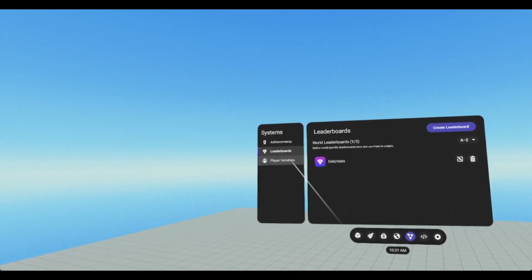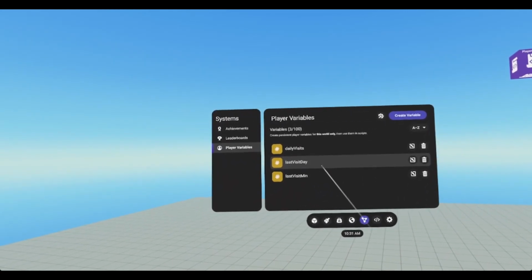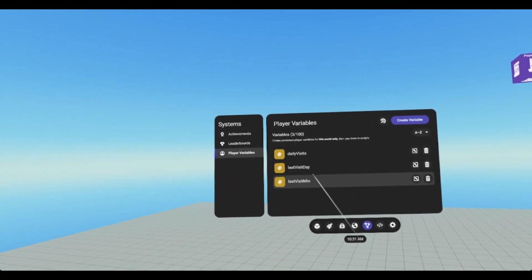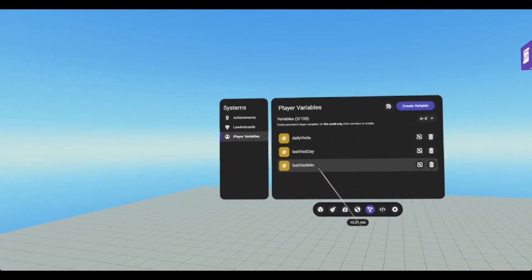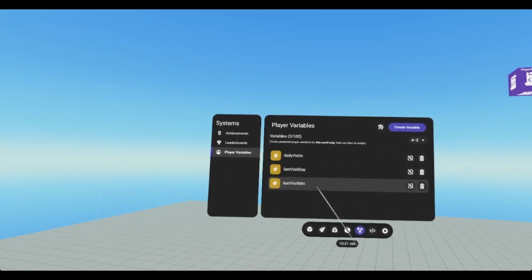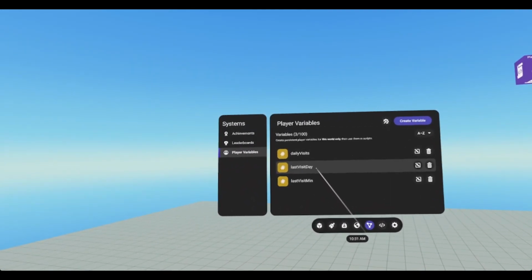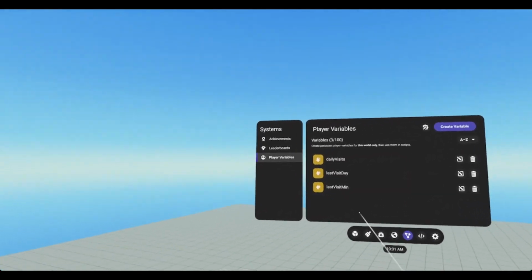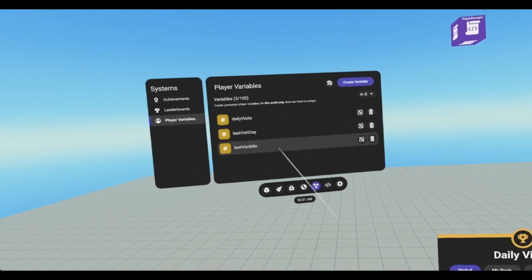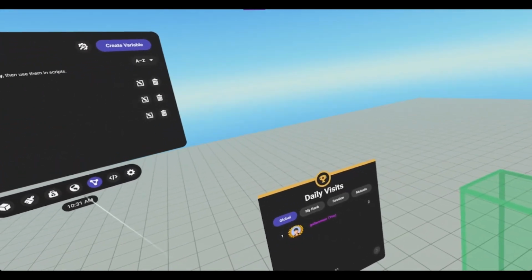And then we went down to player variables, and I created a couple variables. I have a daily visits variable, a last visits day variable, and a last visit min variable. Now, depending on how you want to do it, you only need one of these. And that is all we need to do in the Systems tab.